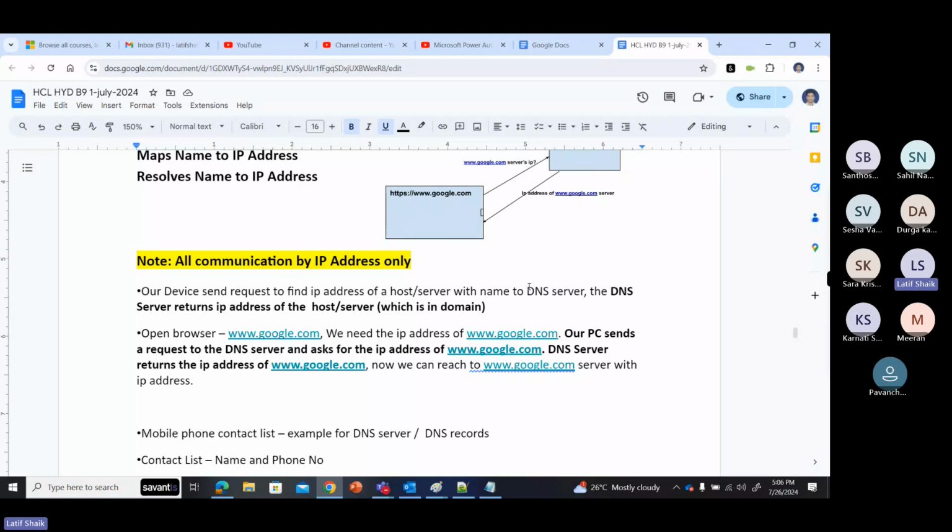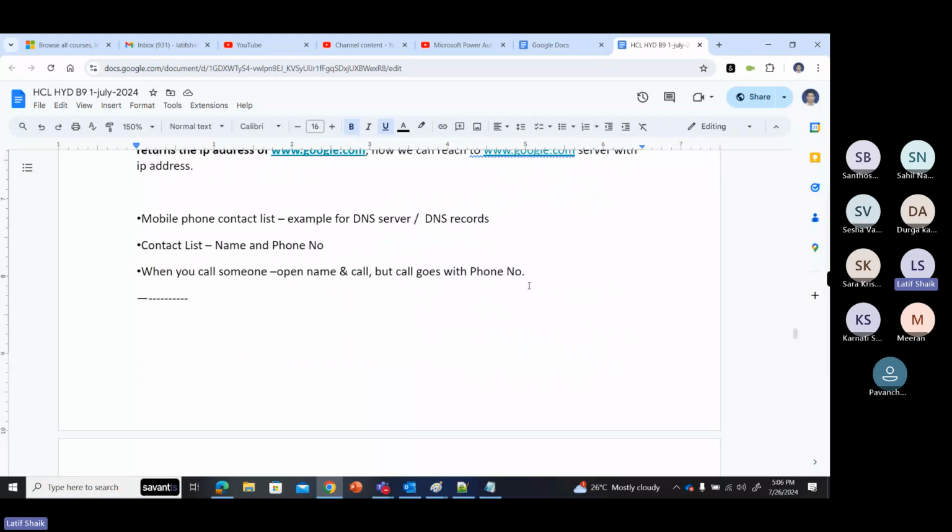But we cannot remember all the names. What we do is ask a DNS server, just like your mobile phone contact list. In your contact list, you create a contact name and the phone number, right? When you want to call, you open the contact list and dial the name, and the actual call goes to the phone number only. So you don't need to remember any phone numbers. Simply, you follow the contact. Same way, the DNS server also works.